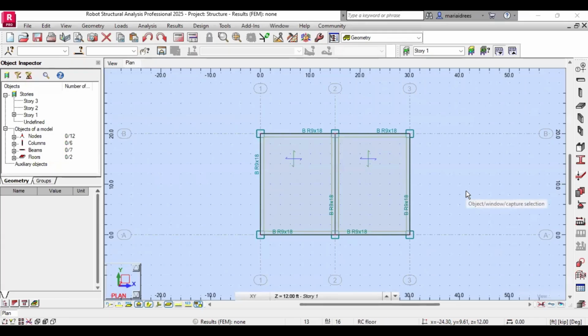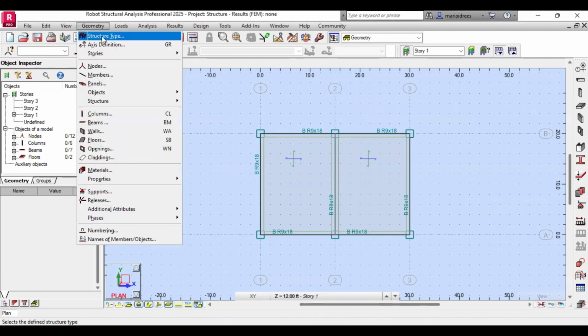Welcome back, viewers. I have already told you how to insert supports, columns, beams, slabs in the previous video. That was our geometry section and we have already explored it. Structural type and axis definition were for making grid stories. How many stories do you want? Nodes may be effective afterward, and supports can be defined with the help of nodes.